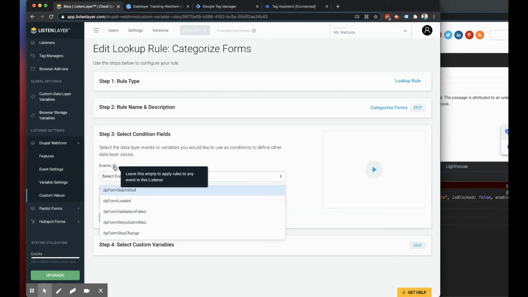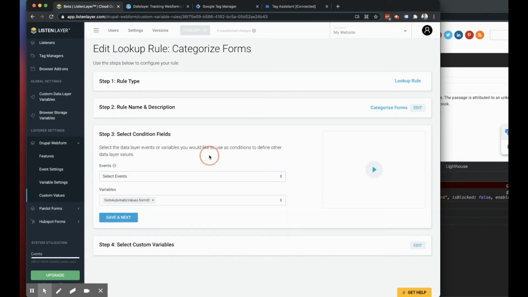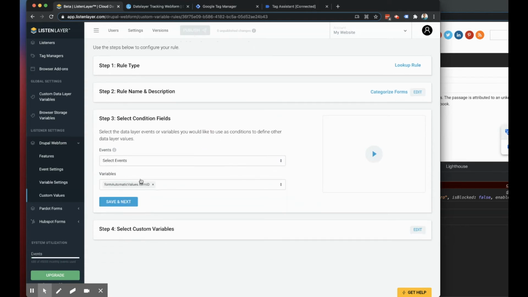So I'm actually going to leave this empty. And my condition is only going to target a variable. If you recall back to when we were looking at our custom data layer variables, I wanted to categorize my forms because maybe I have a lot of different forms on my website. Some of them are demo forms, some of them are content downloads, some of them are support requests. Those are obviously very different things.